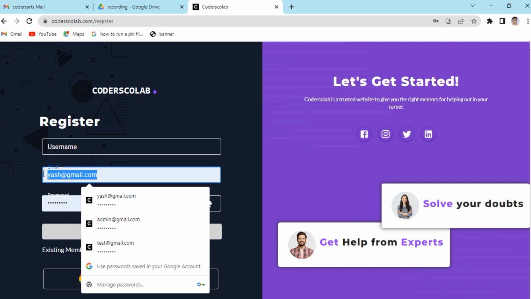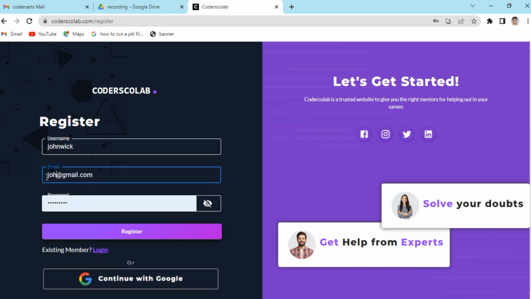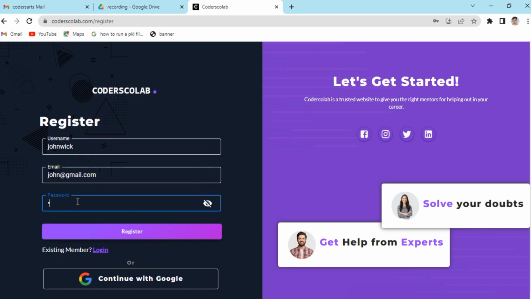We can use our email address to register and we can choose any username that we want to use. Let's say I want to create a username with John Wick, and I can provide an email for now, john@gmail.com. The functionality of email verification is not yet implemented. The password, I can use any password that I want to use. I can see the password as well. Now I can click on this register, that account will be created.